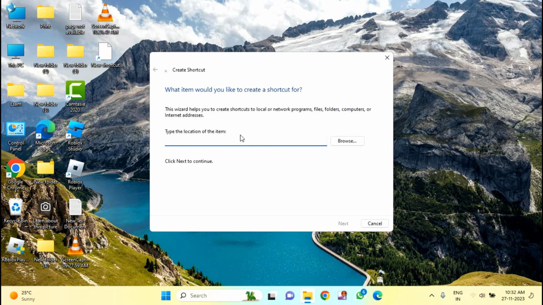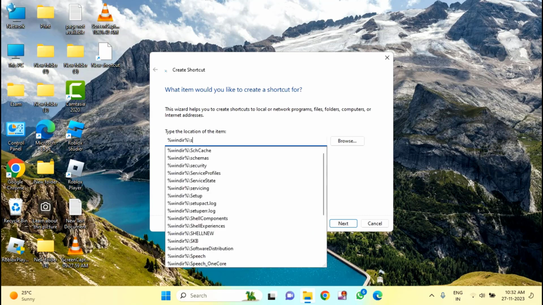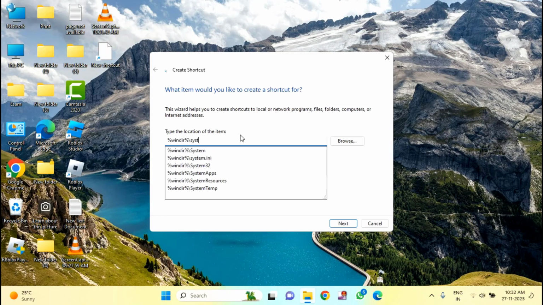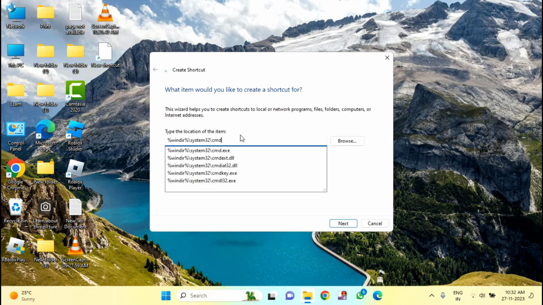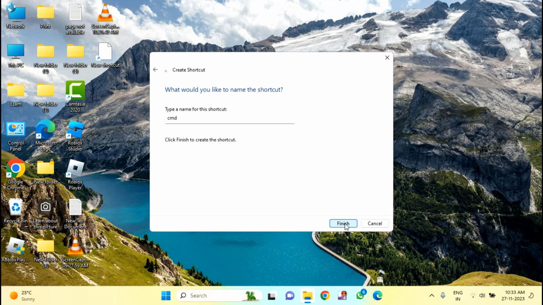Here you need to type the location: %windir%\system32\cmd.exe, then a space, then /k. Then click on next, click on finish.